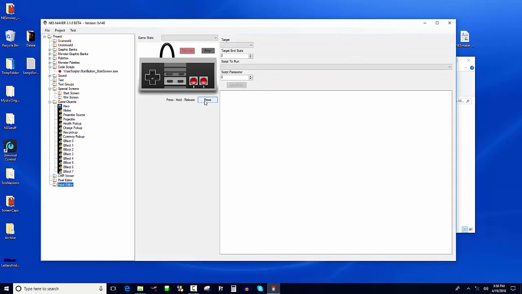So on the input editor, when I'm on the start screen, first I select the game state. When I'm on the start screen and I press, I can cycle through press, hold or release. I don't need to select the target for any scripts right now. Most of the scripts that we're going to use for this are already calling the right target inside the script themselves, and we don't have to worry about end state or script parameter either. All we need to do is know the input, the game state, and what script to run.